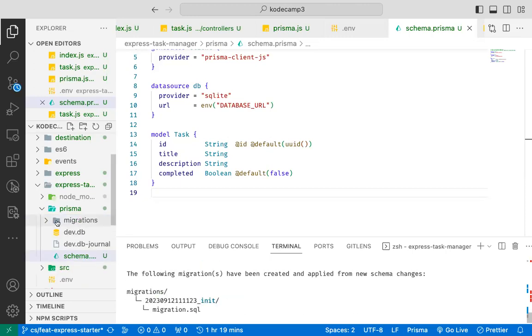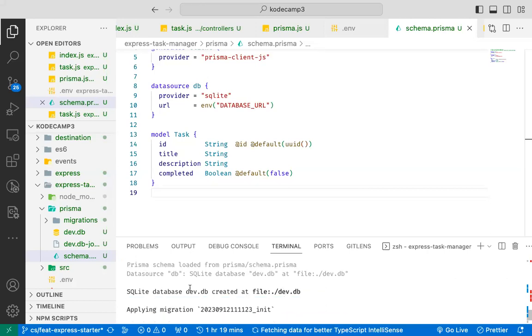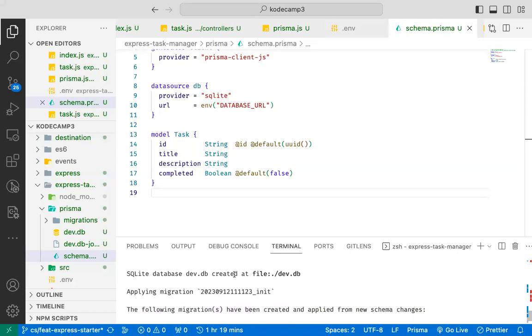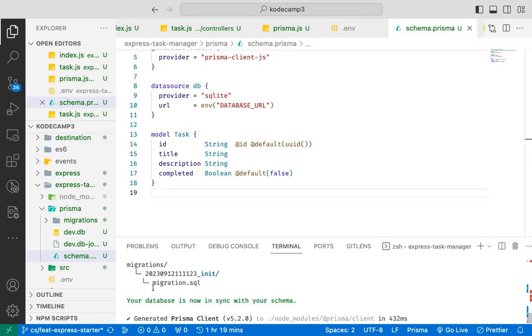Okay, as you can see, we have a migrations folder, we have our database, devdb, and then some other files in there. Then we have a message: environment variable loaded from .env, Prisma schema loaded from prisma/schema.prisma, datasource db, SQLite database at file. So the SQLite database was created for us, then the migration was applied. The following migrations have been created and applied from new schema changes: migration.sql.